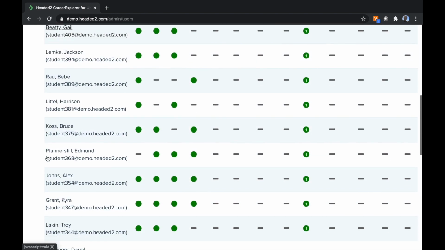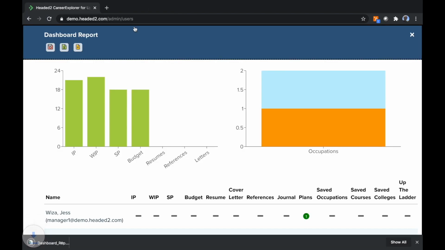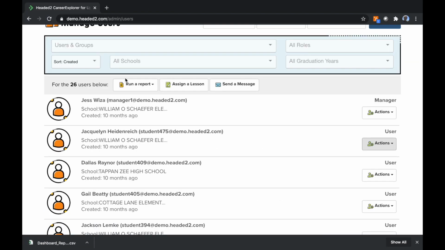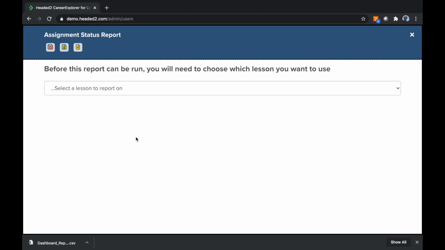You can, with any report inside our system, export to Excel, save the file, or export to CSV. Another report you may want to run is our assignment status report. This is how you'll be able to tell how much progress your students have made with a lesson that you've assigned them. Click on Run a Report and select Assignment Status Report.